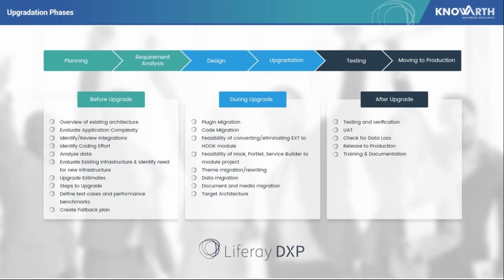After the UAT is done, we release it to production. Parallelly, we also start training and documentation. So those two processes continue during the after-upgrade process. So training, we provide training, let's say you want to manage the content and all the stuff. So we provide the training.